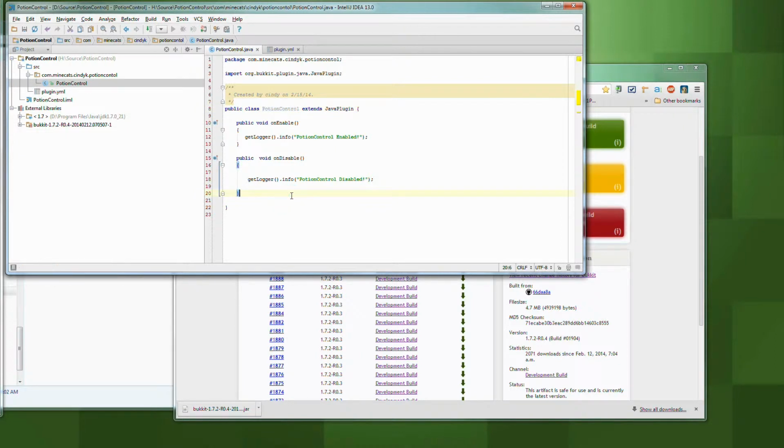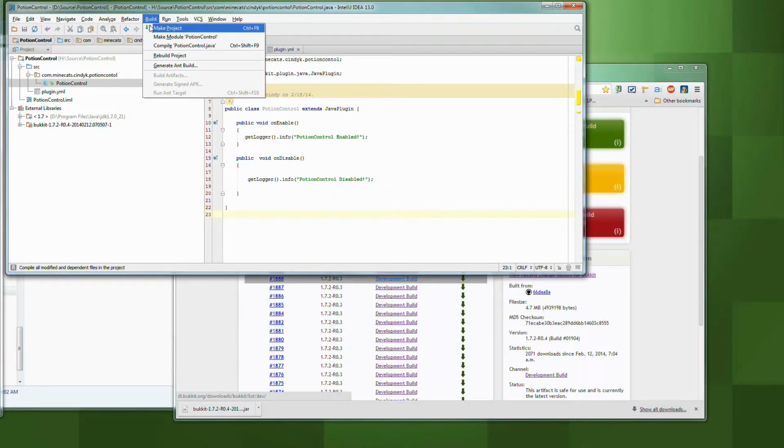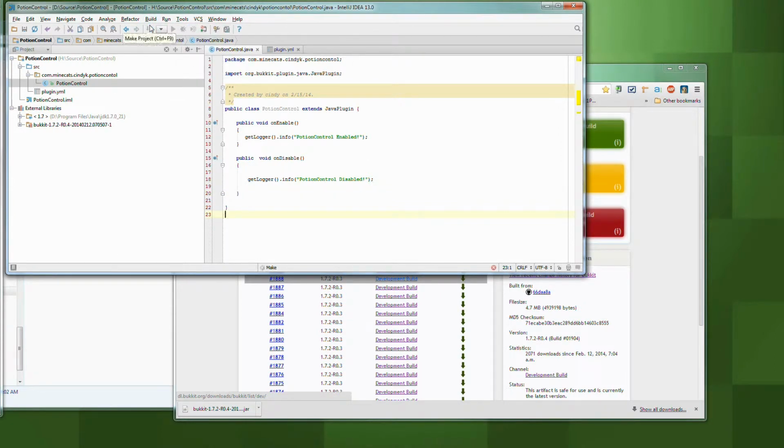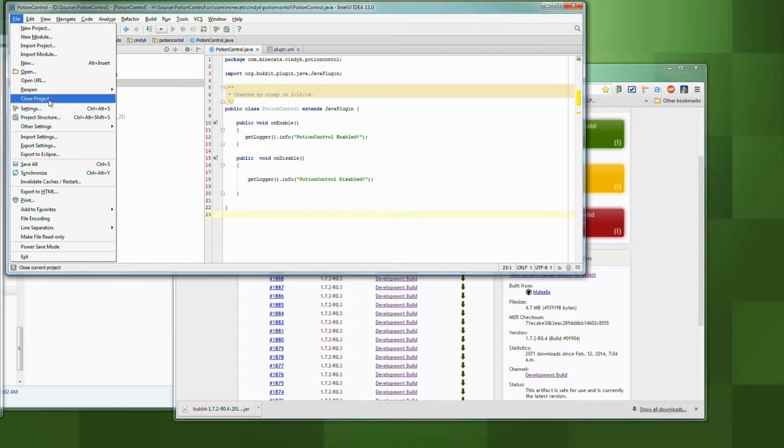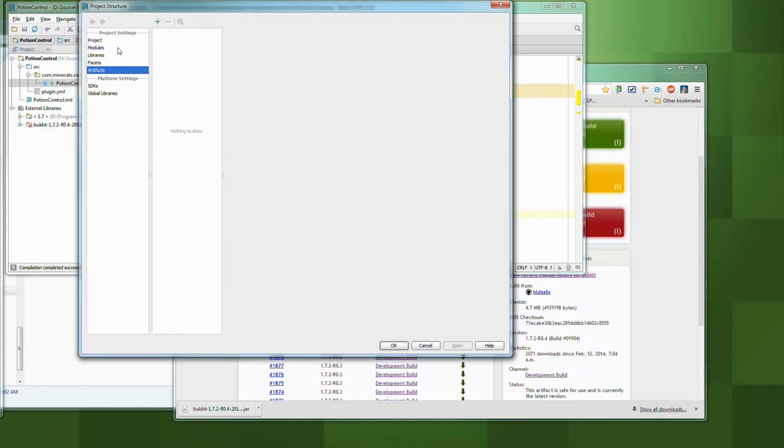Okay, so now we're actually ready to compile this plugin and have it execute in a server. Compile this. So let's make the project for the first time. IntelliJ will tell you if you have errors as you're typing, but you know, in the end you got to compile it. So there we go, successful compilation. And we're ready to add an artifact. This is where we're actually going to build our plugin for the first time, to actually put it in a jar.